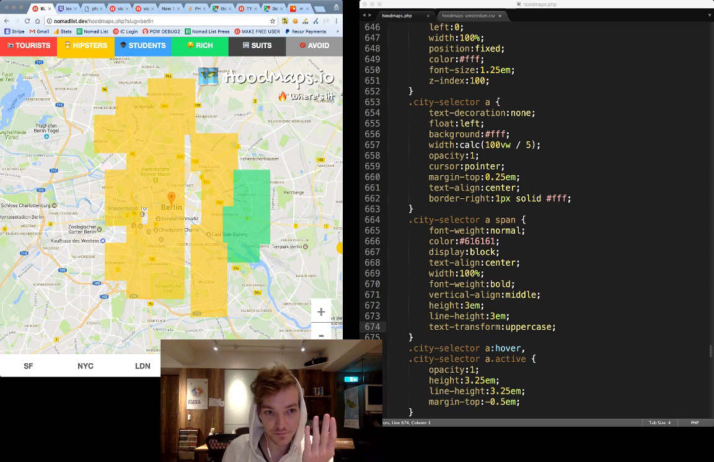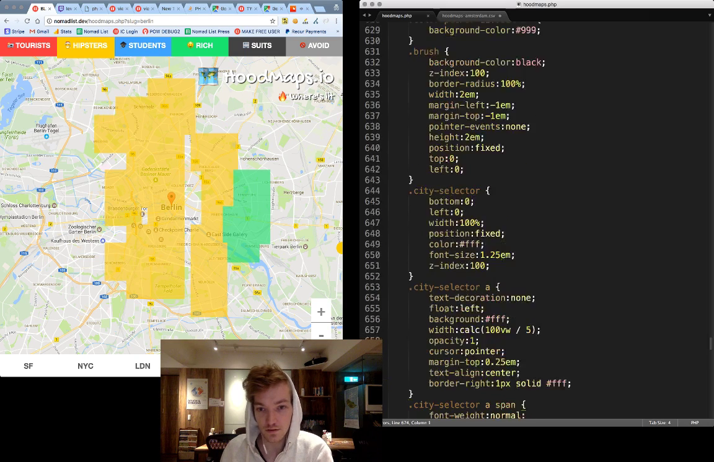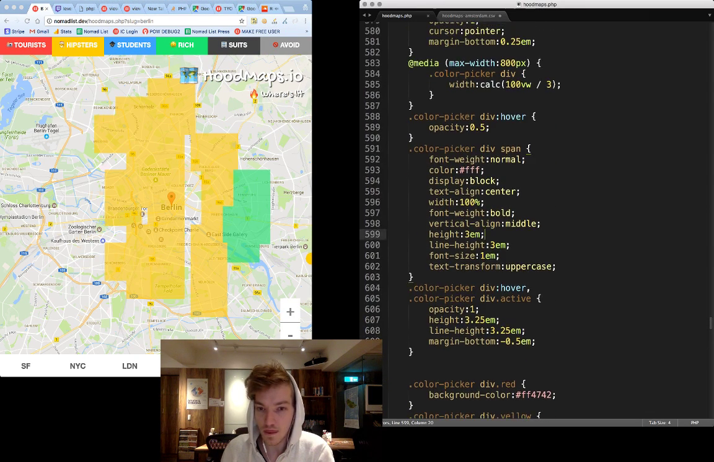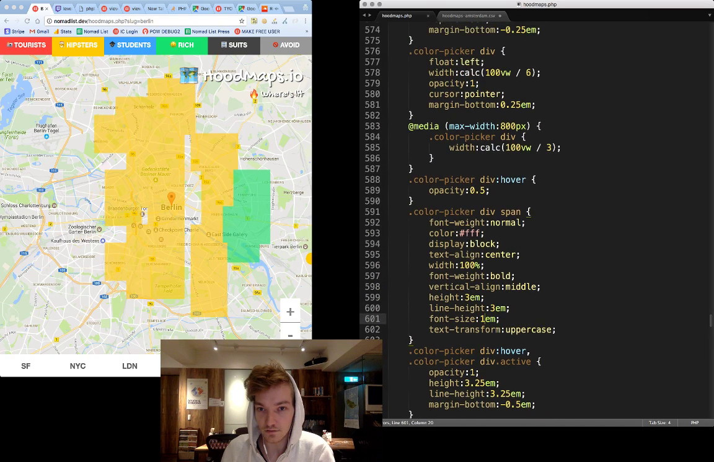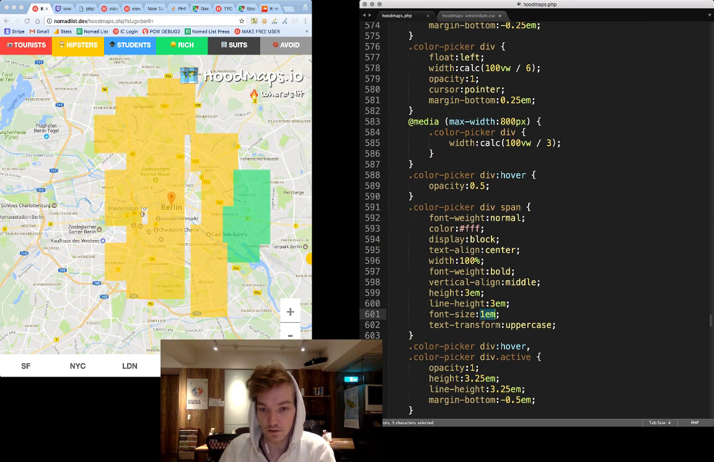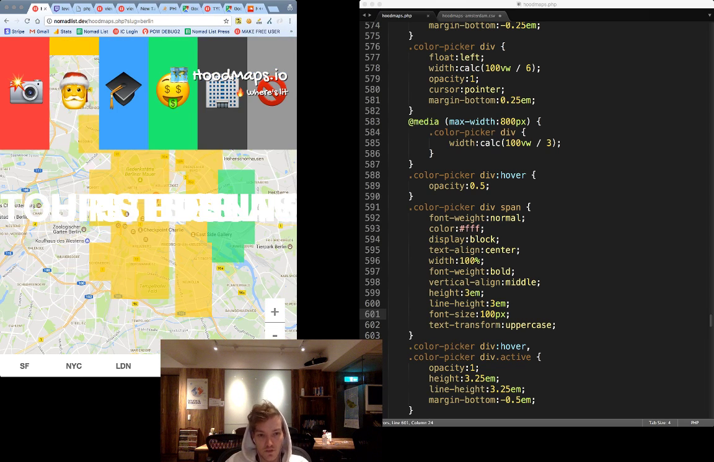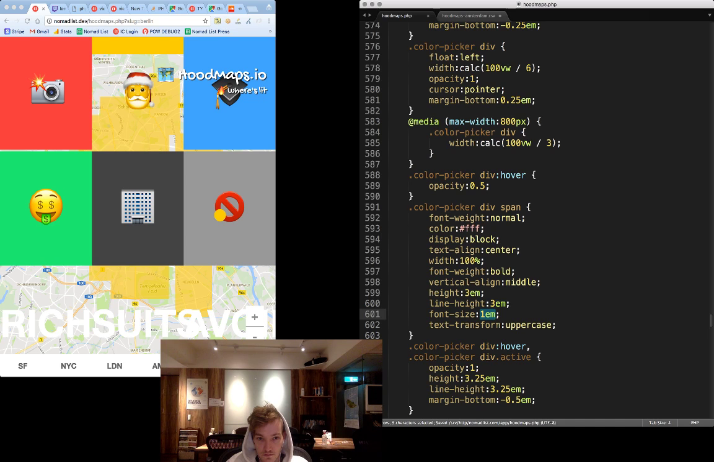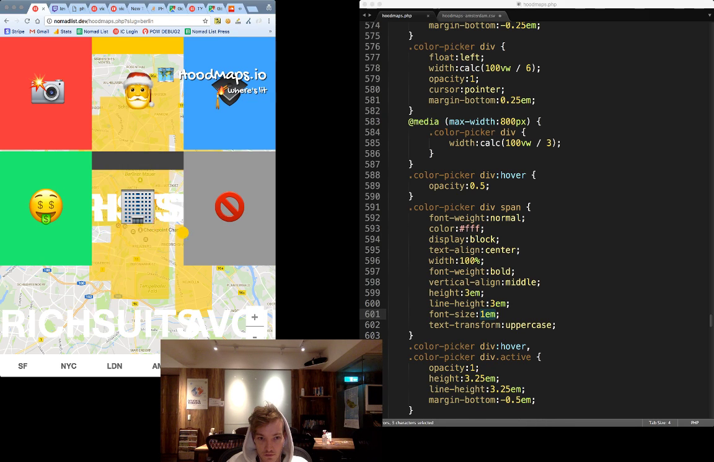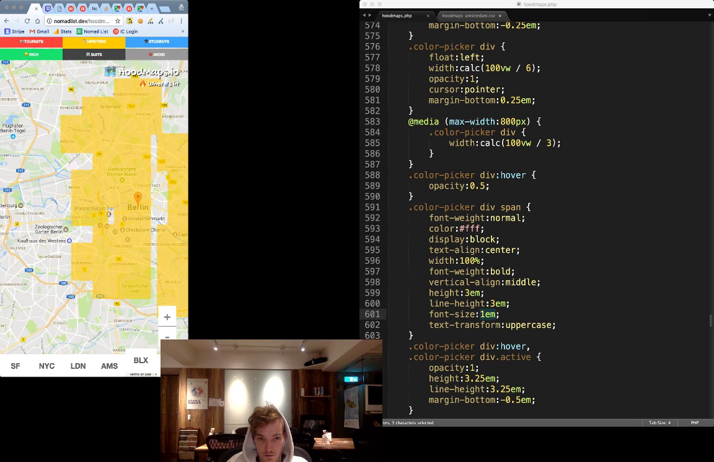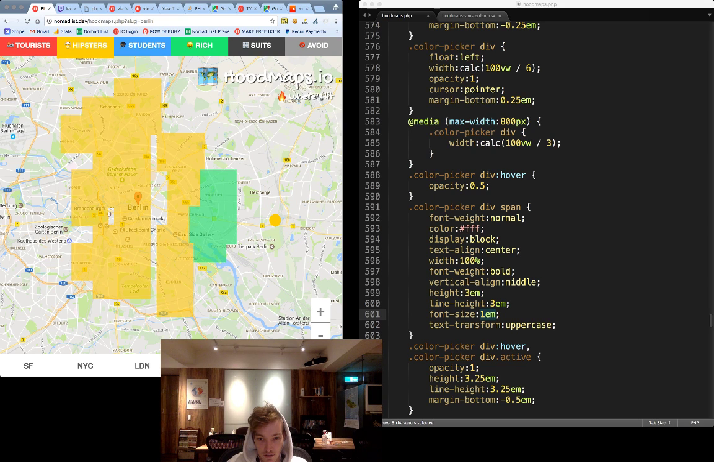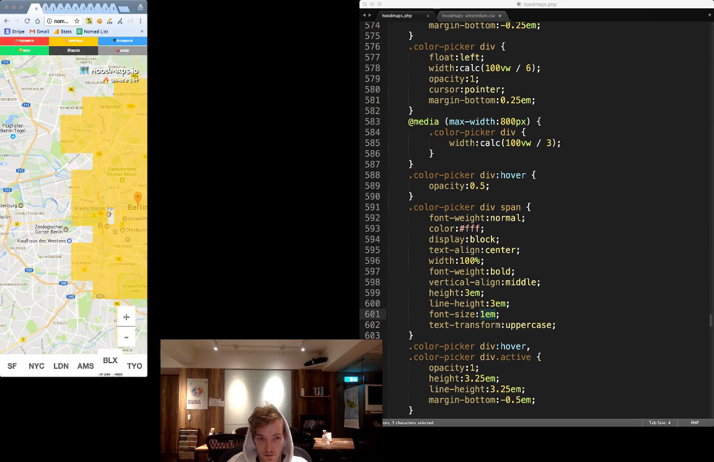One question, why does the size of the font of the color picker change, but not the city selector at the bottom? Oh, of course. We could just use emoji, right? It's so stupid. Why does it change? Like, the font literally becomes tiny.